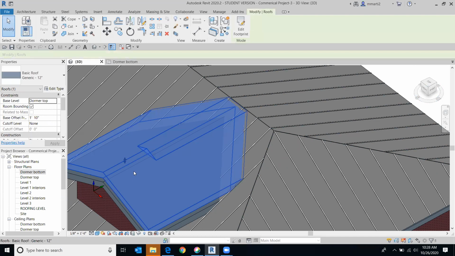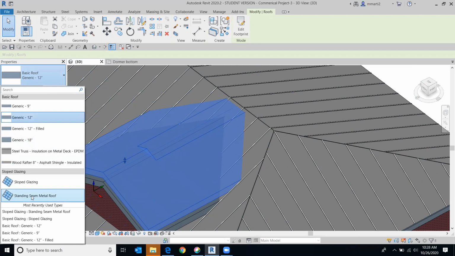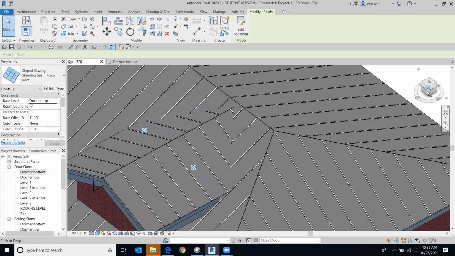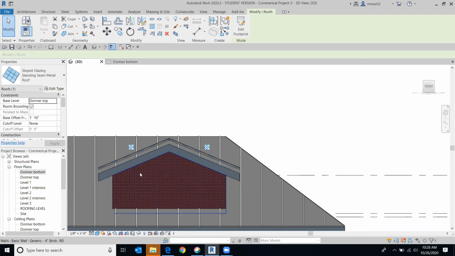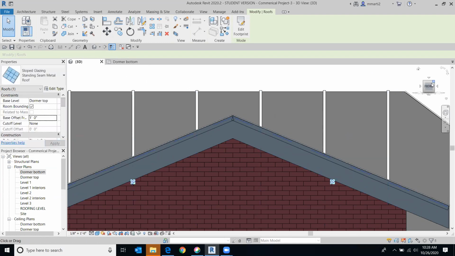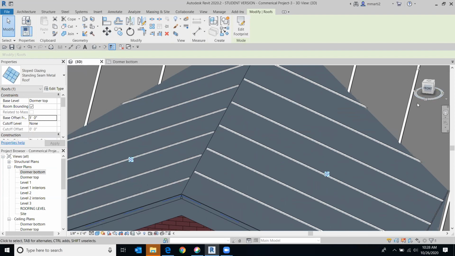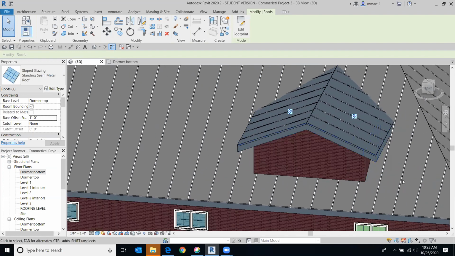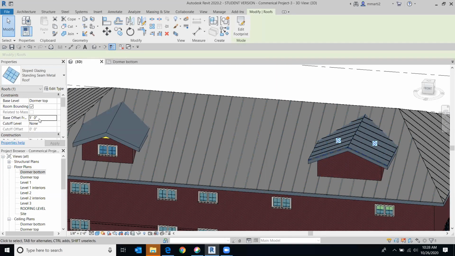We can take this roof now and change that back to our standing seam metal roof. At this point, it's offset 1 foot 10 inches. Let's try 1 foot. Good. Actually, let's try 1 foot 1 inch. Better. Now we can see that the roof types match.